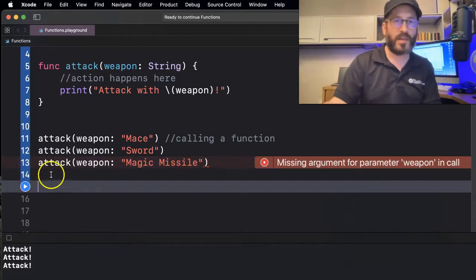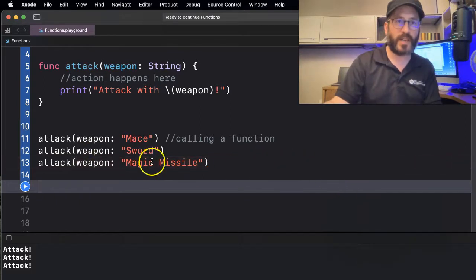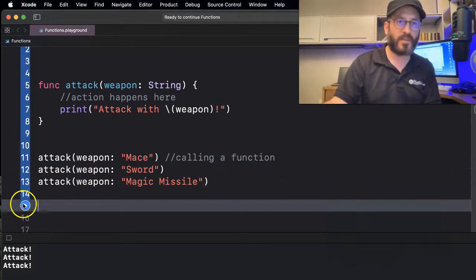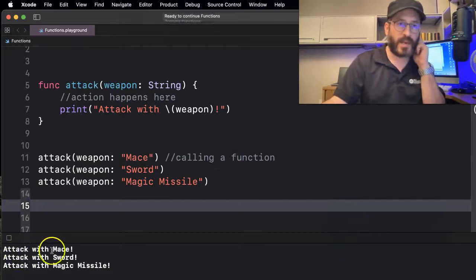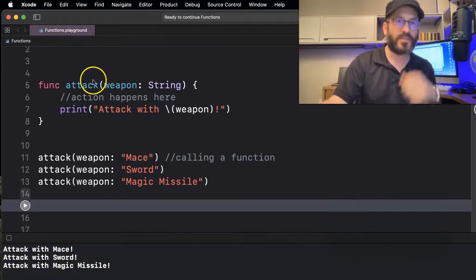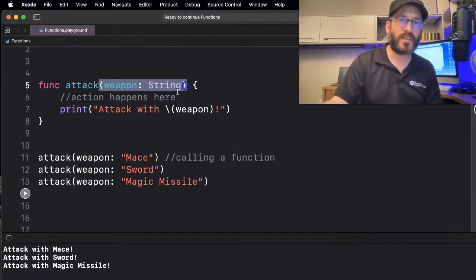And boom. Now it should have solved all of my errors there. Let's see here. And now when we click play, it'll be like attack with mace, attack with sword, attack with magic missile. So you'll see this is how we pass stuff into the function here. But what are we attacking? So let's do that next.